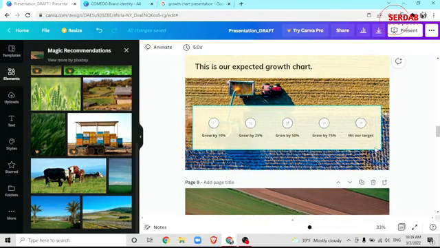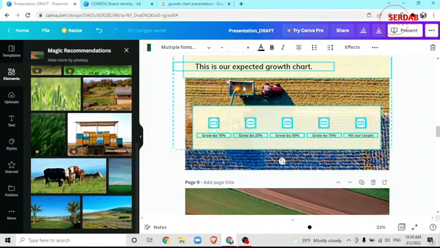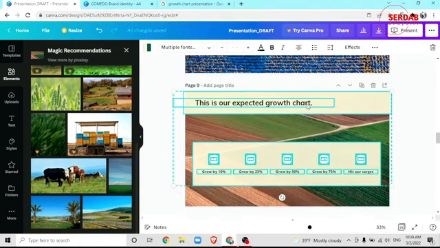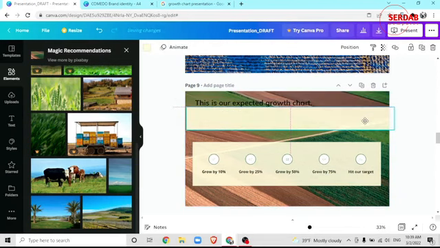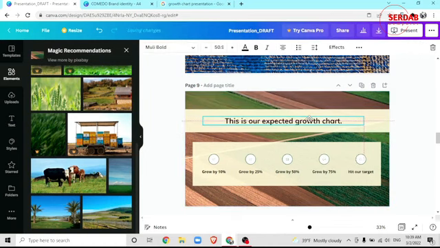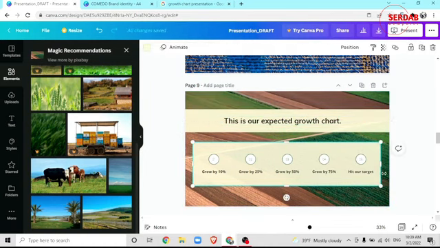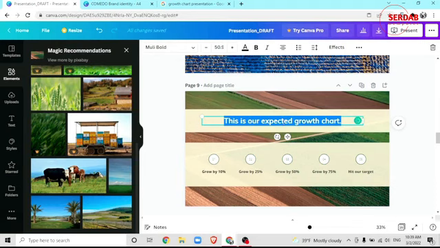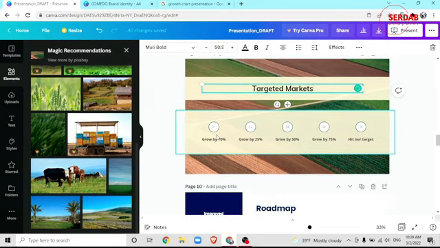And for the targeted market, I can kind of copy this to save time. Bring it down here and then customize it. So click away. Bring this to the center of the page. And make it like that. Targeted markets.